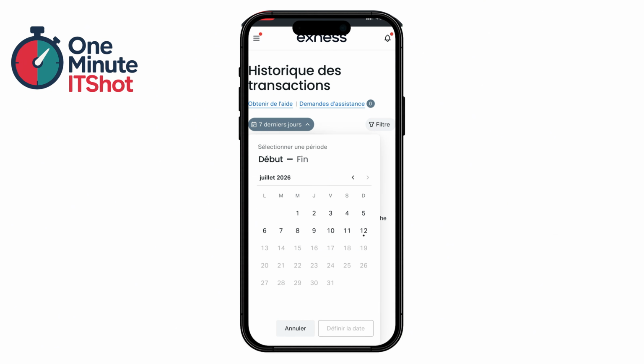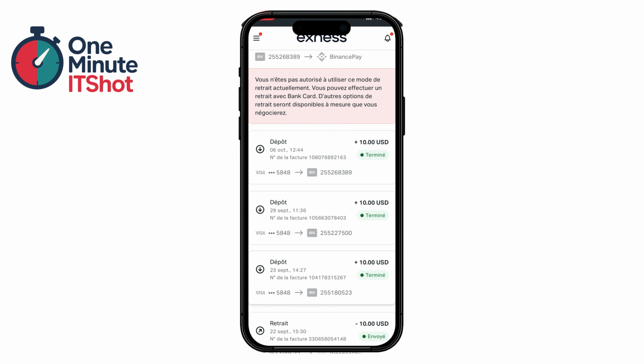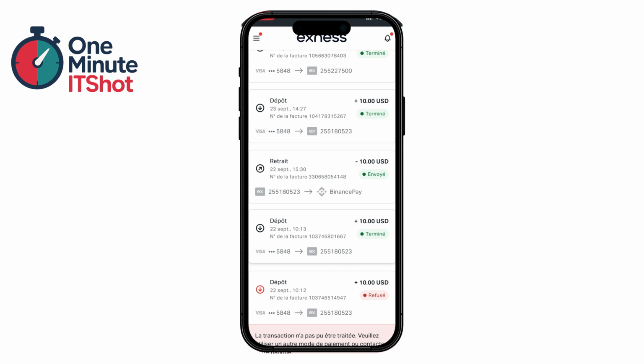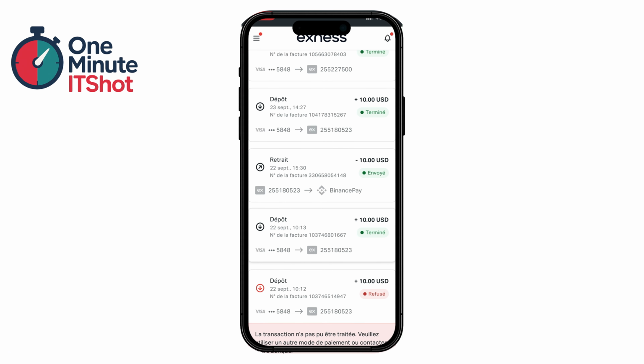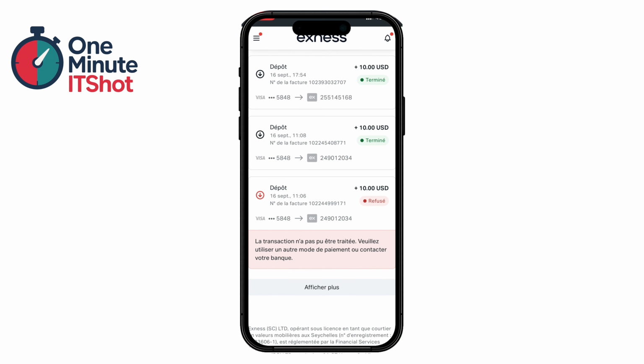To check transactions from a specific period, tap the calendar icon at the top of the screen. Choose the date range you want to review by selecting the start date and the end date. After selecting your preferred period, tap Set Date. The app will automatically refresh and display all your transactions during that selected period, including your account activity details.